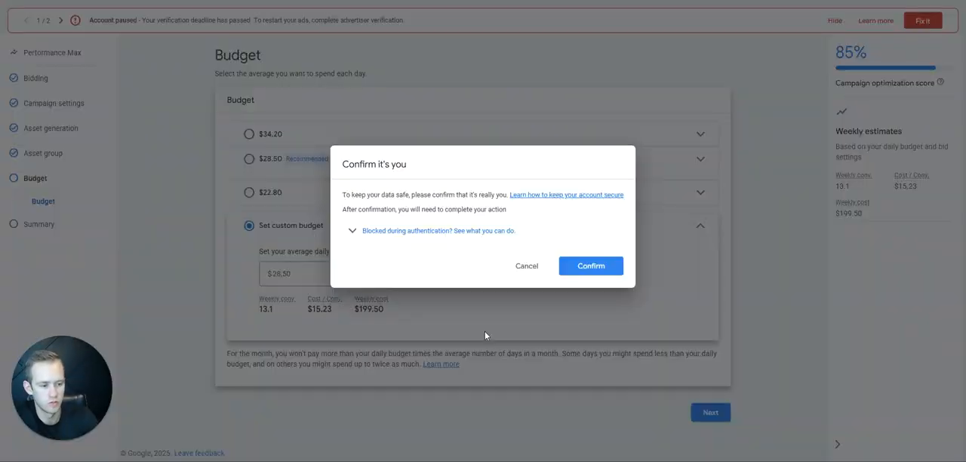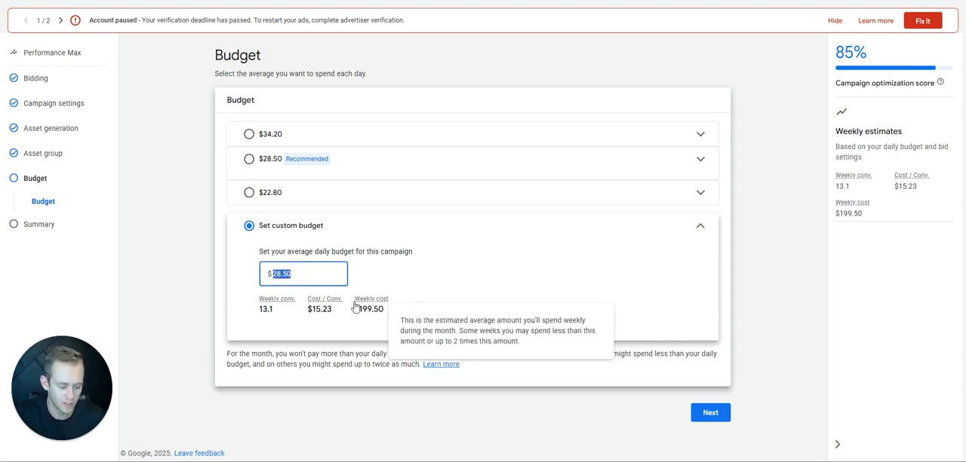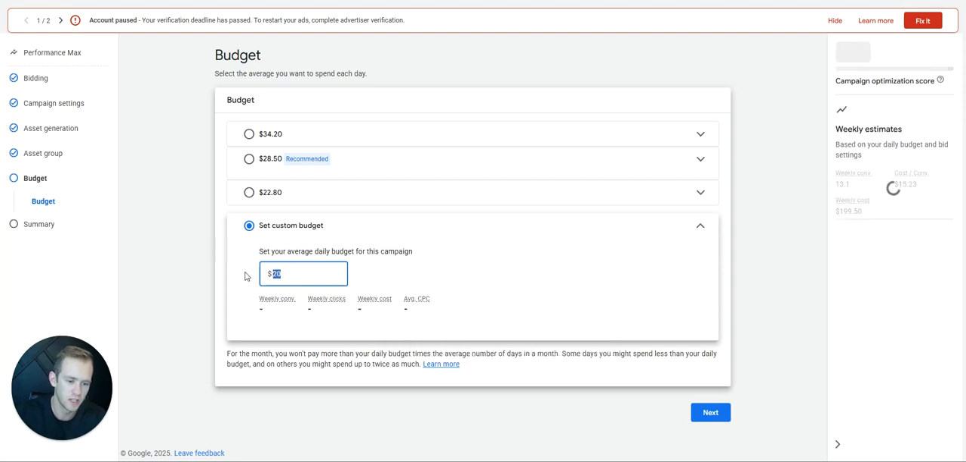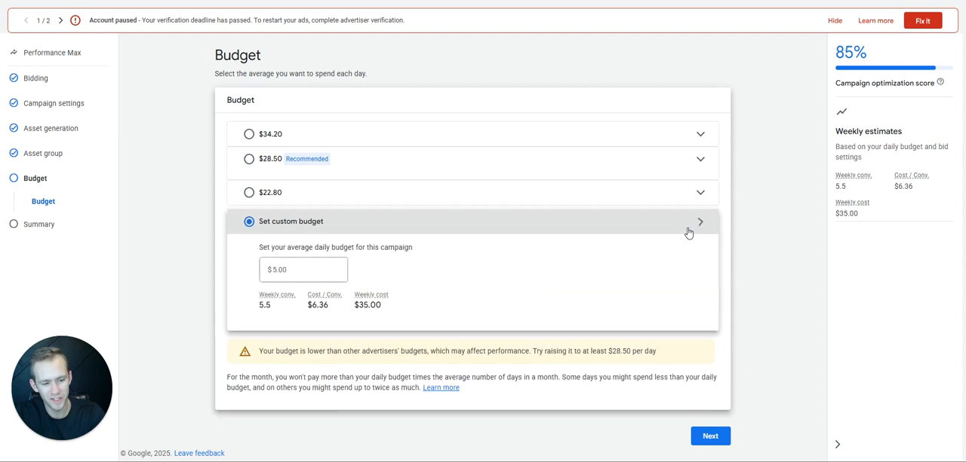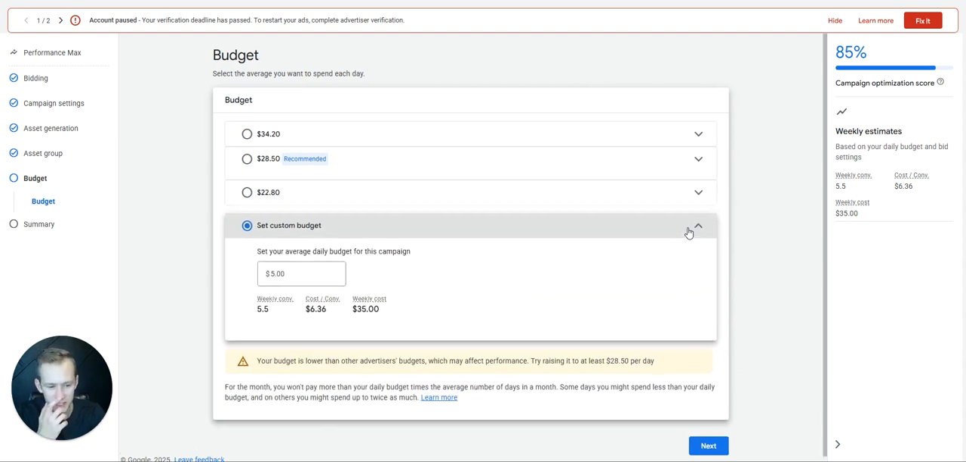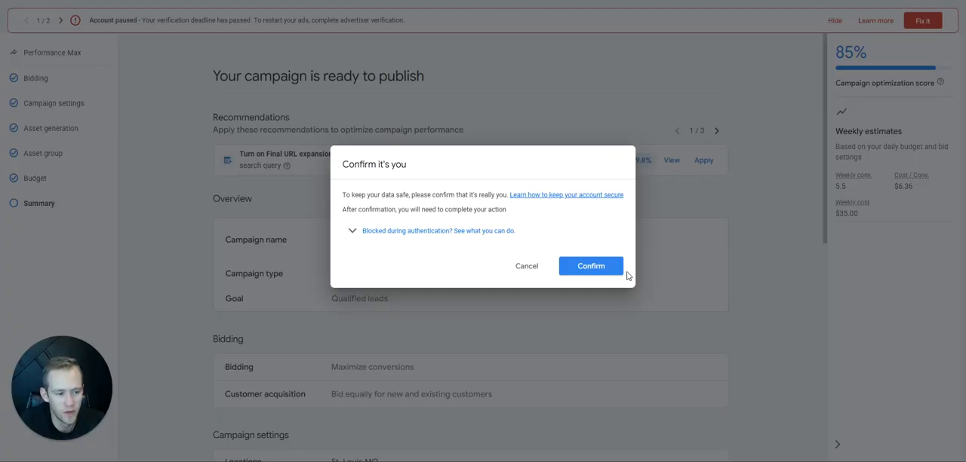So then you can set your budget. Now, in terms of budget, it's recommended that you start at around $40, $50 a day. If you guys can't afford that, that is totally okay. Start at something that makes sense. I wouldn't recommend anything below $15 a day. You're really not going to get too much out of it, but really anything above there.